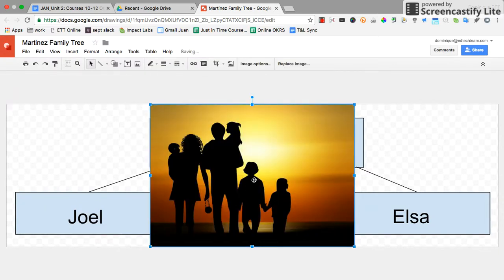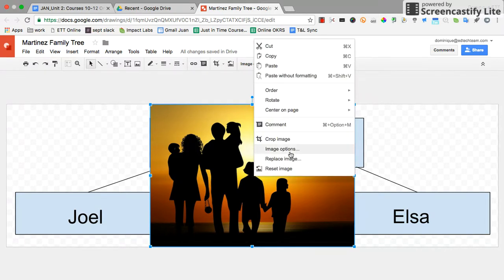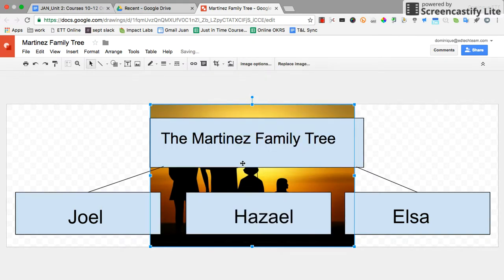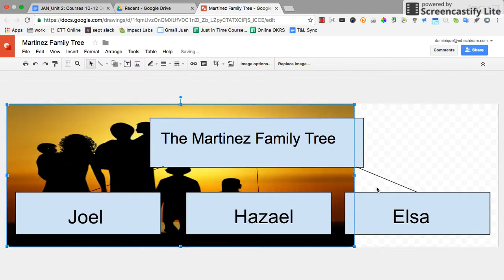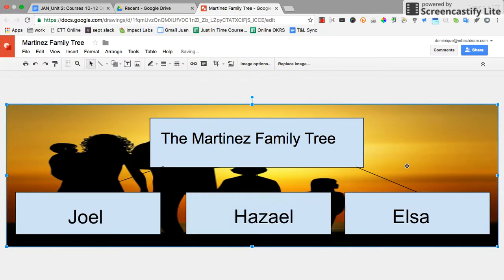Okay, and notice that it just covered up the rest of my design. So what I'm going to do, I'm going to right click, and I'm going to send it to the back. So now this is behind all of my family tree. I can stretch it out, which may make the image look a little funny. Okay, but I can put it behind my family tree.